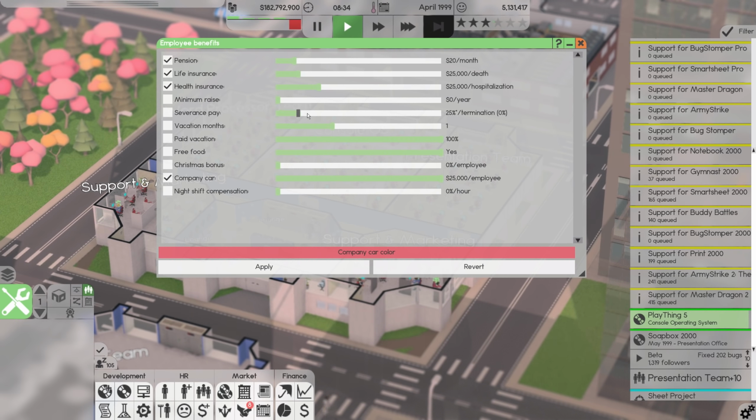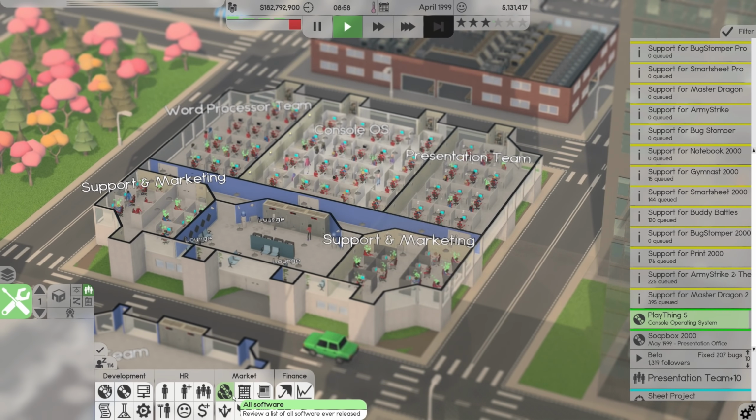Severance pay will be, you get 50% on termination. Vacation months, you're going to get 1. You will get paid vacation. You will get free food. You're not getting a Christmas bonus. And we'll apply that. So that'll hopefully keep them... Oh, wait, I think we have just... Oh yeah, we had all that. Those were just changes to it, so that's fine.